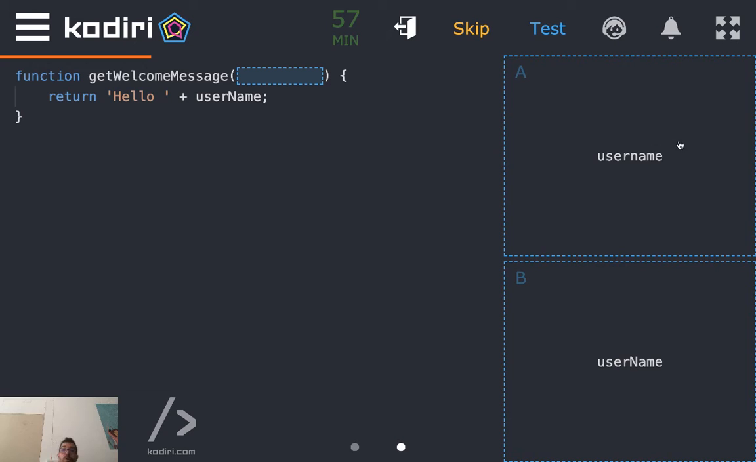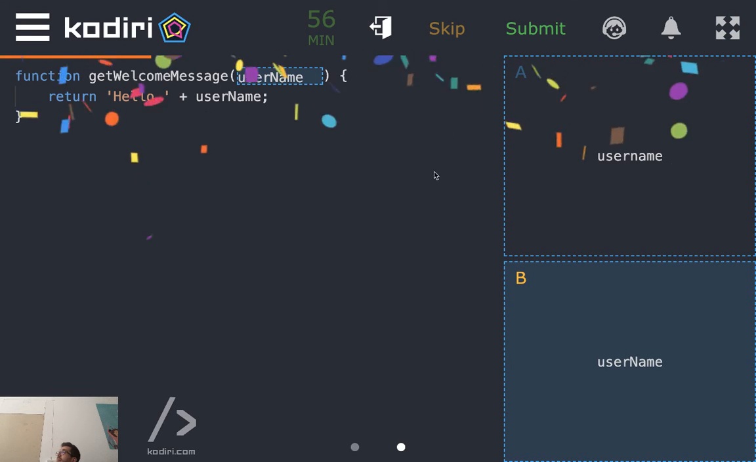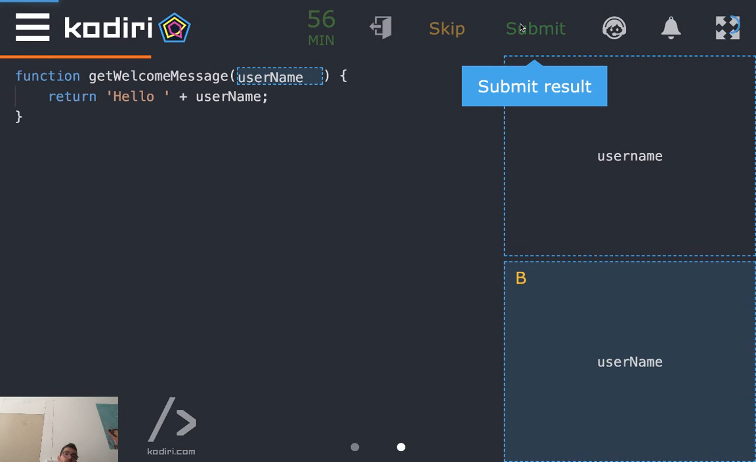Yes, the same, but look, they look the same. What's the difference between A and B? They look the same to me. That's correct. JavaScript, that's important, is case sensitive. So even though the characters are the same, one by one, in reality, we have a capital N. That's why this is the right answer.